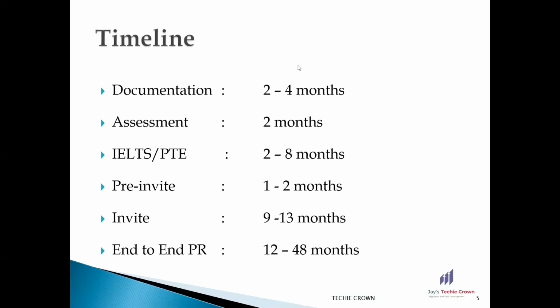Then the pre-invite. Once you get the pre-invite, you will be eligible to get the invites within 1 or 2 months. And once you get the invite, it will be taking 9 to 13 months. In case you have submitted all the necessary documentation, you will be eligible to get the PR within 9 months. In case there is any lack of documentation, there will be CO contacts and you will end up spending more time in responding to the CO. So always try to provide proper documentation on the right time. This will avoid any unnecessary time spent on the PR processing. And finally, you will end up spending almost 12 to 48 months from day 1 till you get the PR.